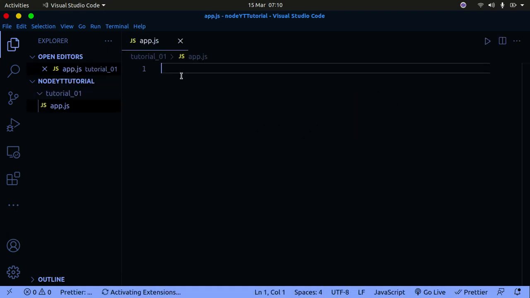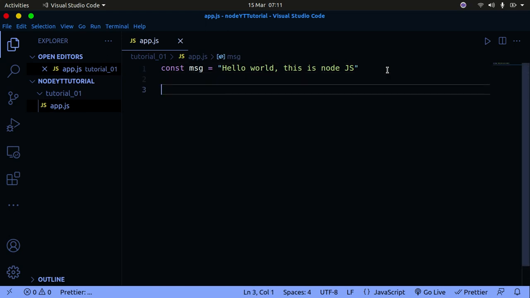We're going to repeat what we did in the last tutorial, which is just printing a simple message. I'm going to have a constant here, but I'm going to show how to do it now in a JavaScript file rather than inside of the terminal. So I'm going to simply say message, and the message is just hello world, and you can say this is Node.js, just like that. Then I can simply console.log the message. That's all I need to do. I'm just going to log this message, and this is what we did in the last tutorial.